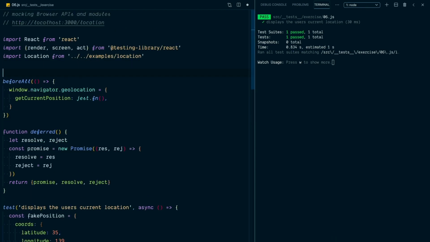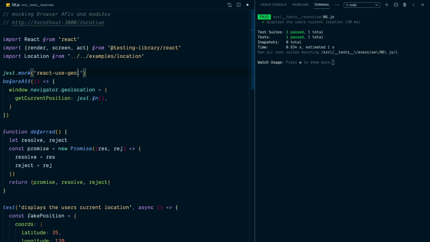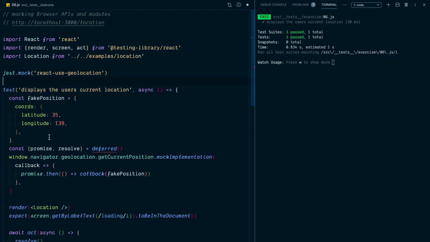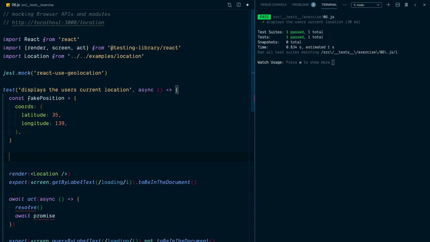So let's go ahead and make that happen. We'll say jest.mock react-use-geolocation. What this is going to do is Jest will look for all of the exports from react-use-geolocation, and any of those that are functions, it's going to create a Jest mock function for that automatically for us. With this, we're actually not going to need this deferred utility, so I'll get rid of that. We will still want this fake position, so we'll keep that around, but we're not going to need to mock this implementation anymore. So I'll get rid of that, but we will want to mock the useCurrentPosition hook.